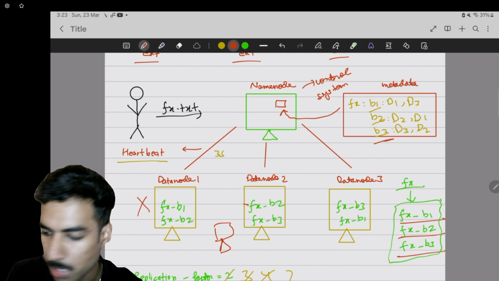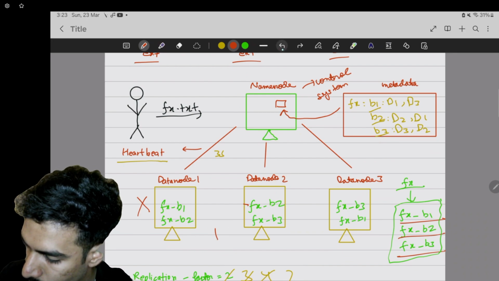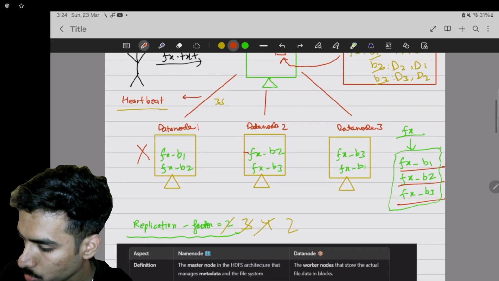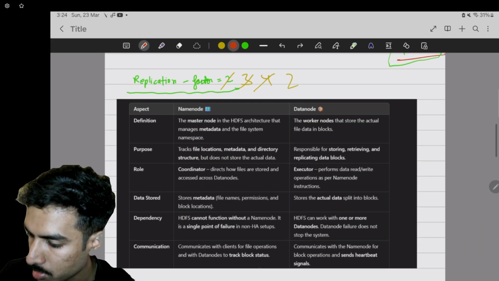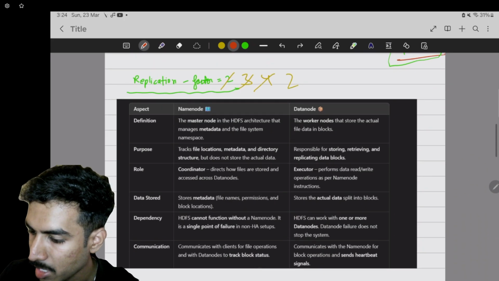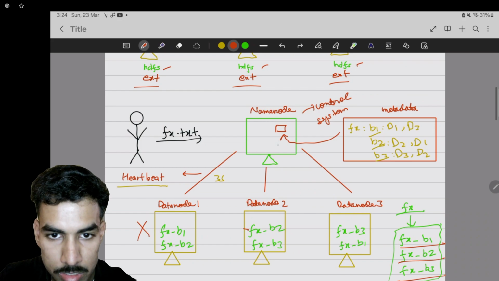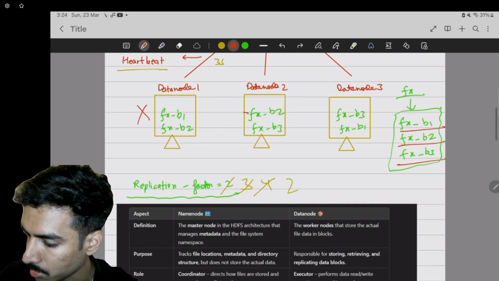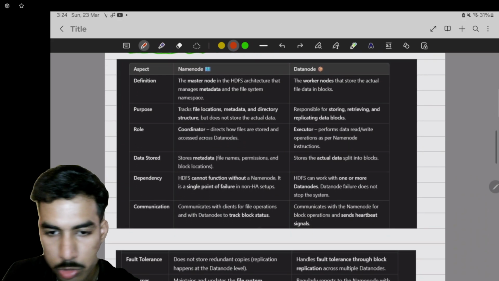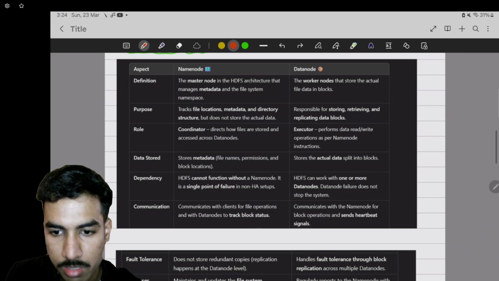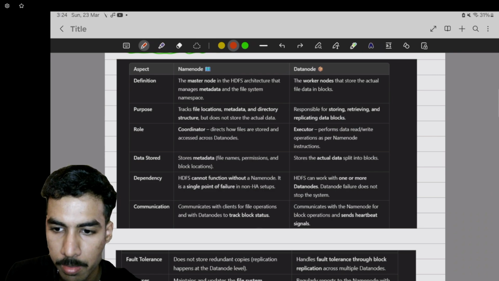This is the thing that is happening in HDFS architecture. As simple as that. The replication factor is determined by the name node. Name node determines the replication factor. Now I will show you a table which is also important, so that things become more clear. Okay. Let's come to it.